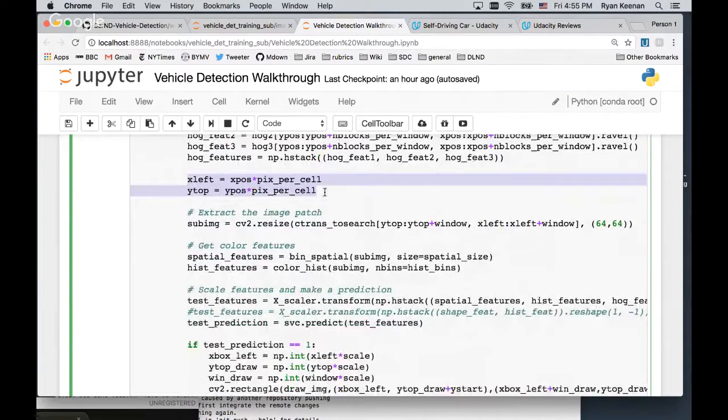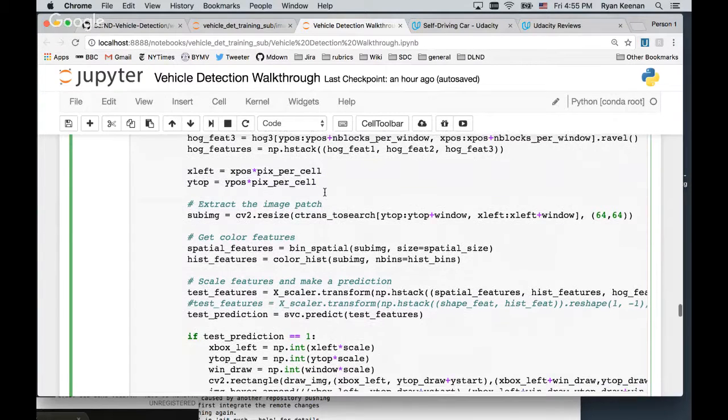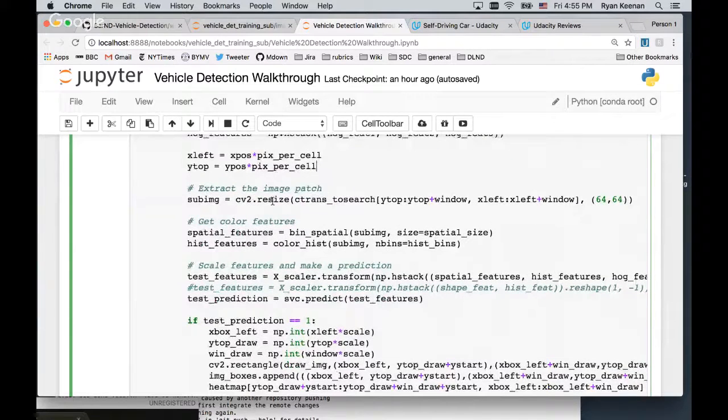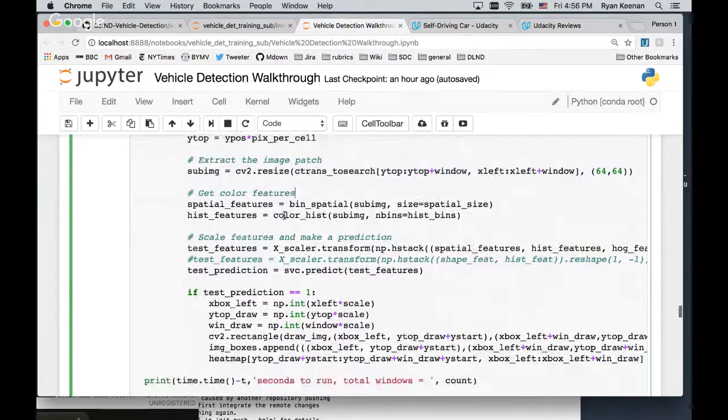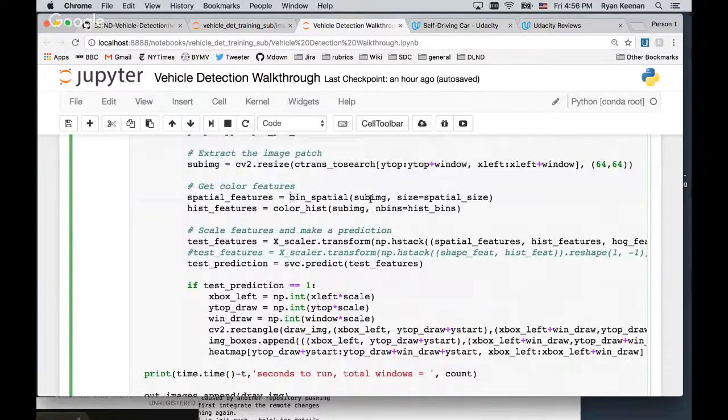Right, so X left and Y top, these are just defining where we are in pixel space on the image for this particular cell, so that if we want to draw it, or rather, in this case, we're going to extract the subimage to do spatial features and histogram features next. So we do those things using the functions that we defined before.